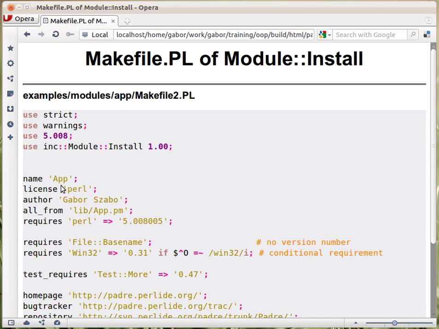Then you declare the name, the license of your code, who is the author, just a name. I think you can put an email here as well. Then all kinds of information it needs to get, for example, the abstract and the version number. So you can tell Module::Install where to get each one of these from, or you can tell it to take everything from this file. So it will look for the version number there, it will look for the abstract there, and so on.